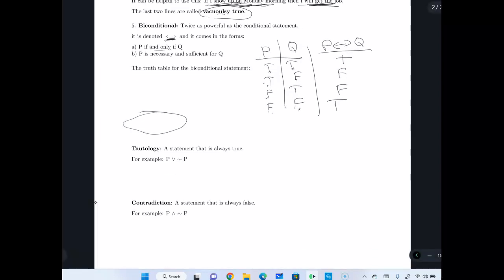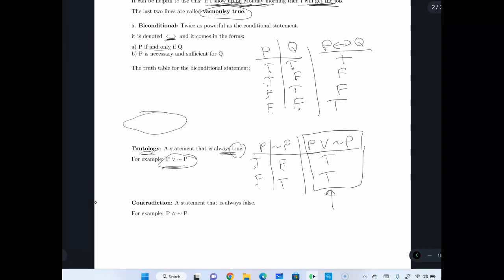Okay, a tautology. A tautology is when a statement is always true. So this is a statement. I'm going to make the column for P. So that's true and false. And then I'll make the column for not P. So that's false and true. And now let's do P or not P. That means if one of them is true, I'm true. So is one of them true? Yes. Is one of them true? Yes. So that's why it's called a tautology, because this statement, this column here, is always true.